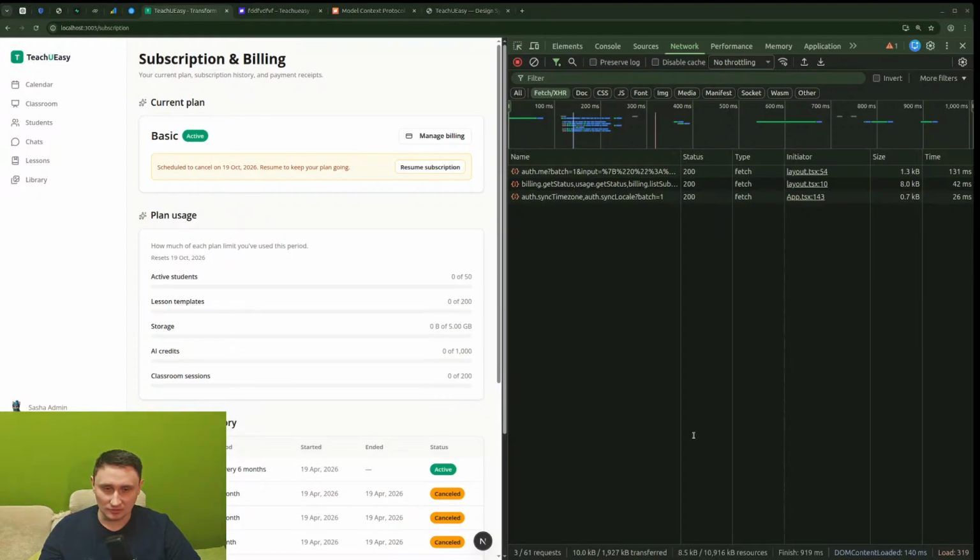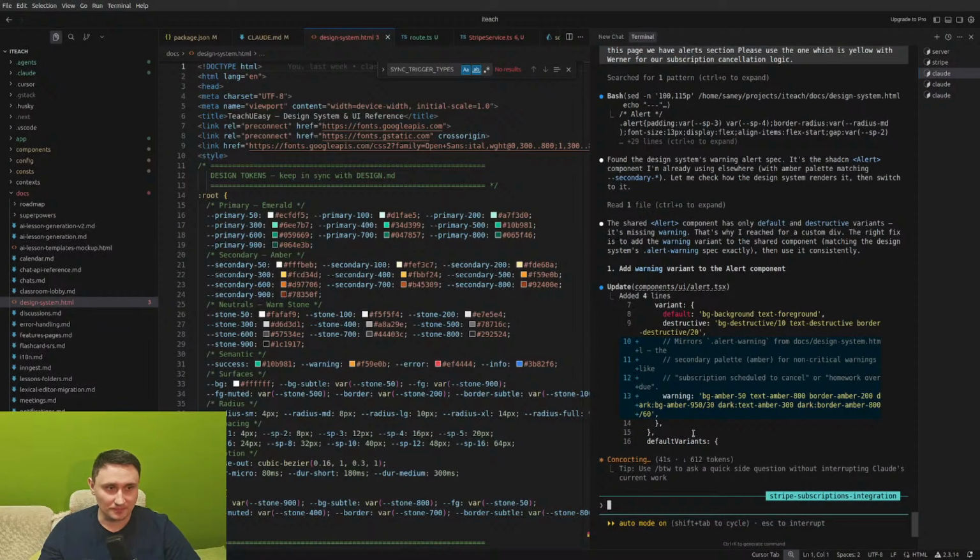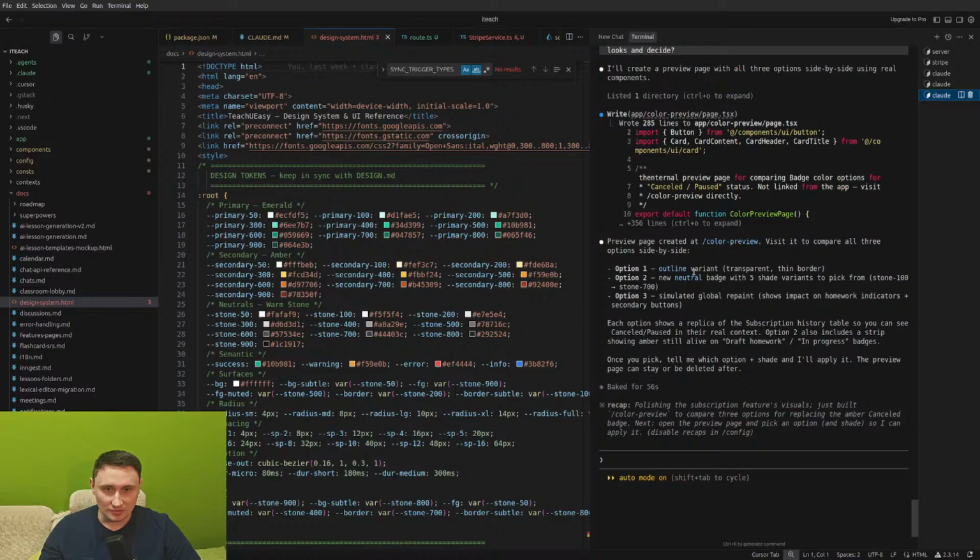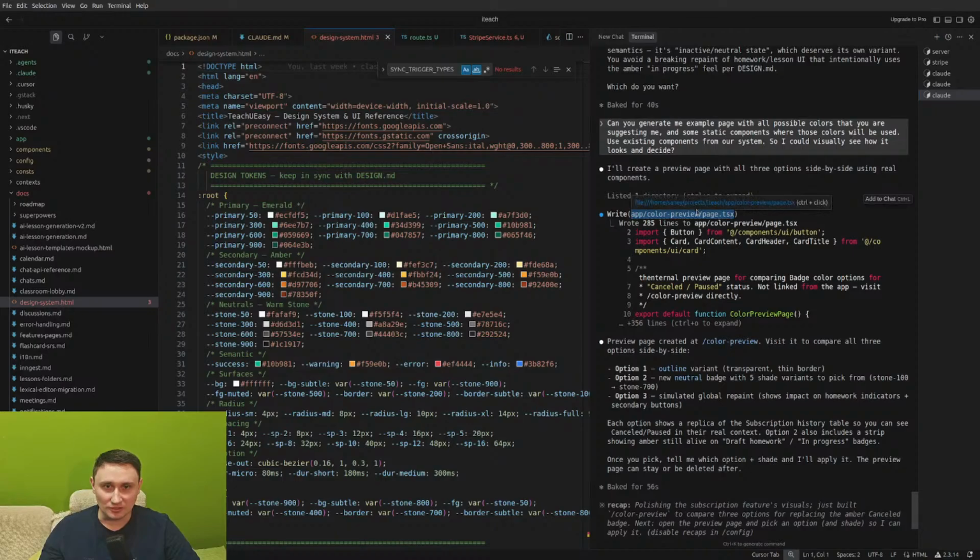Meanwhile, I remember that we were asking him to generate this file. I just need to... okay, it created the whole page inside the application, I guess.